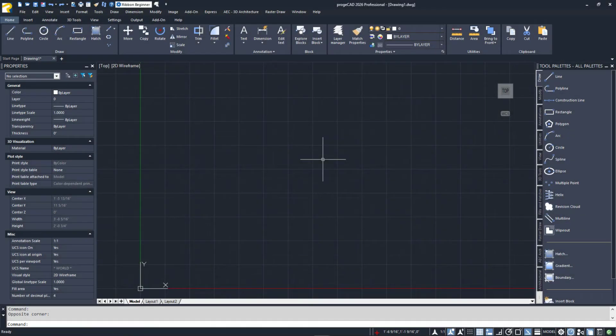For this video, I'll be using a new blank drawing, which I already have open. Before we learn how to create some of the most basic geometric elements of drawing in progeCAD, you'll need to understand how your work plane is set up.